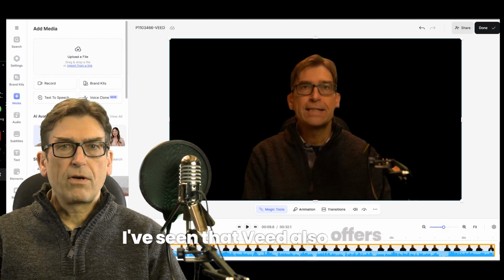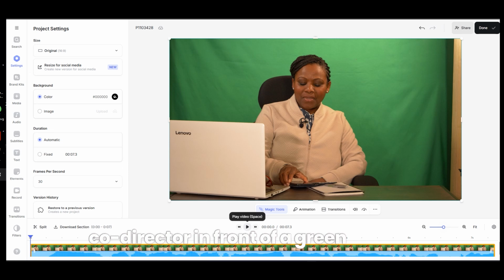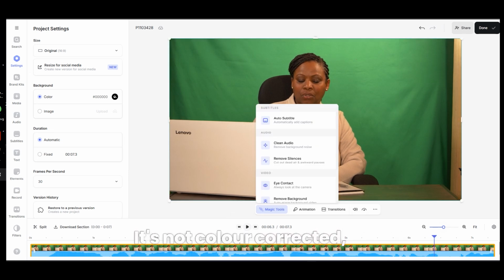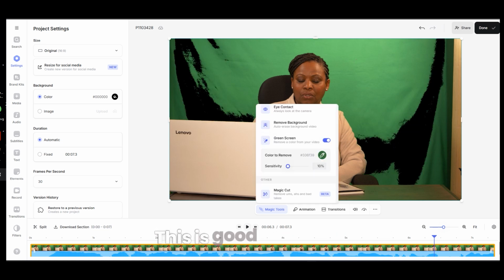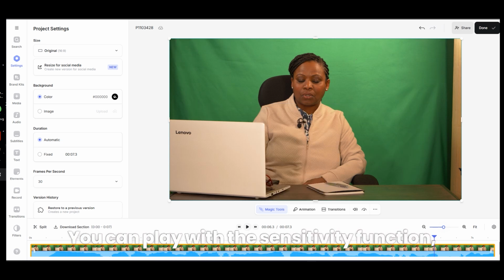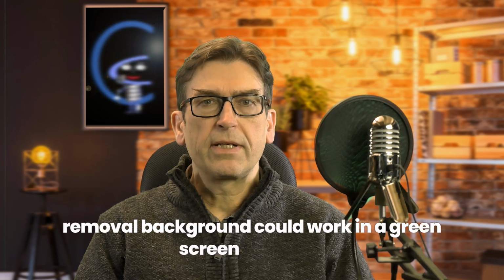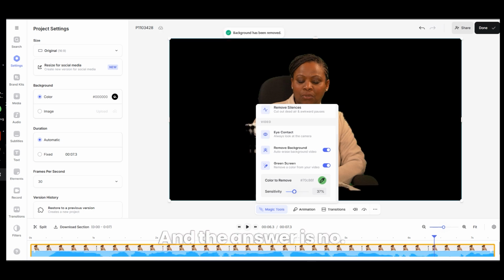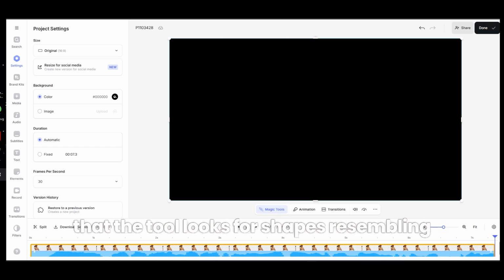I've seen that VEED also offers a green screen removal tool, so let's see how that works. I have a clip with my co-director in front of a green screen. It's not color corrected, so let's see what VEED makes with this. You can choose which color to keep. This is good, and well, the result is not convincing. You can play with the sensitivity function, but that's not sufficient to get a good key. One question left is whether the removal background could work in a green screen scenario. And the answer is no. The laptop disappears as well, for the known reason that the tool looks for shapes resembling people.